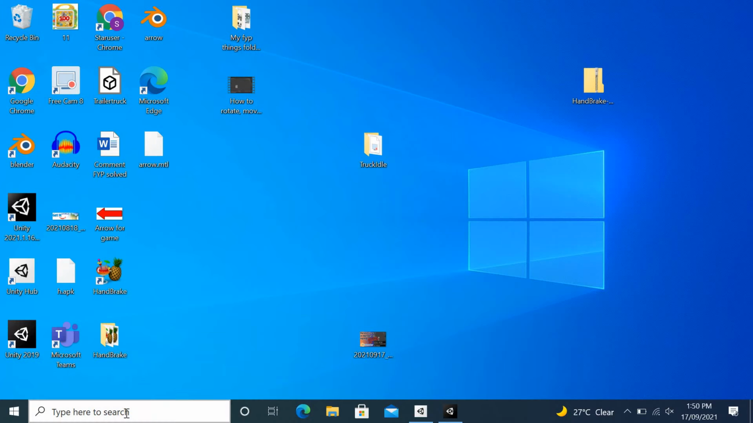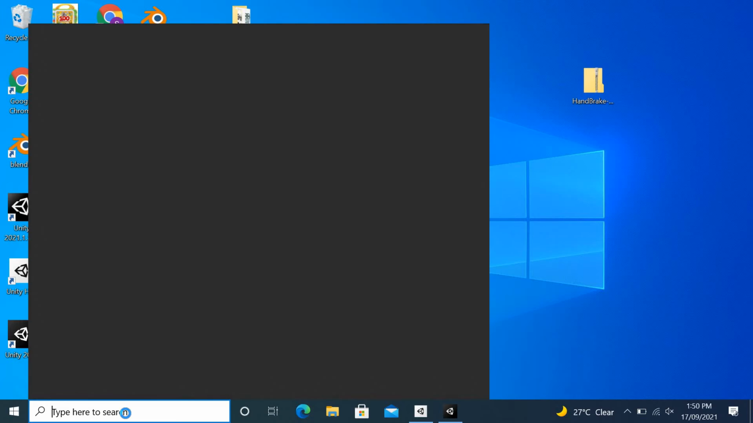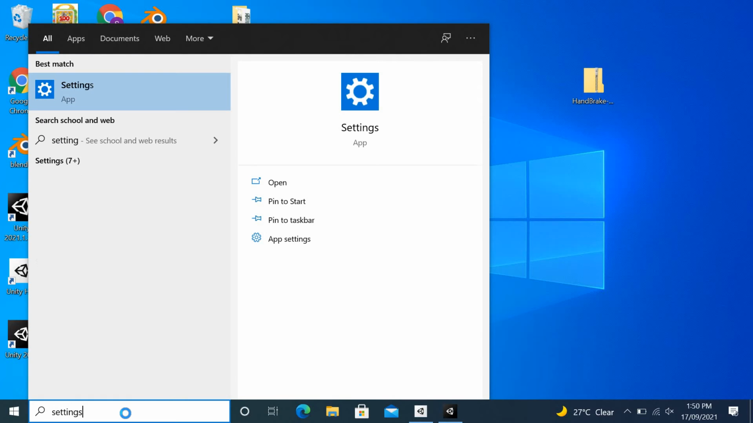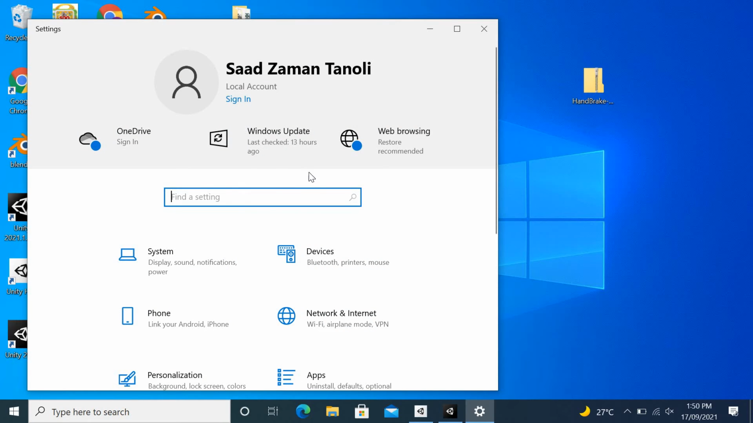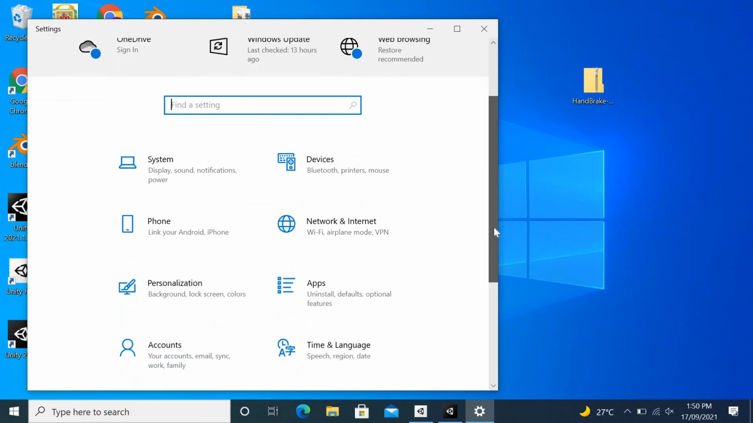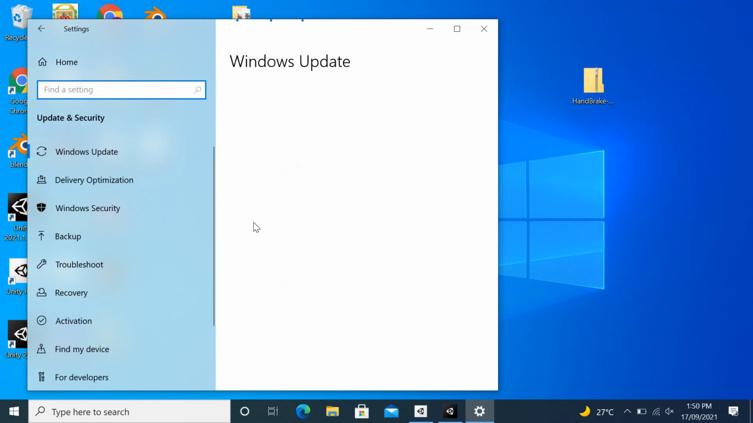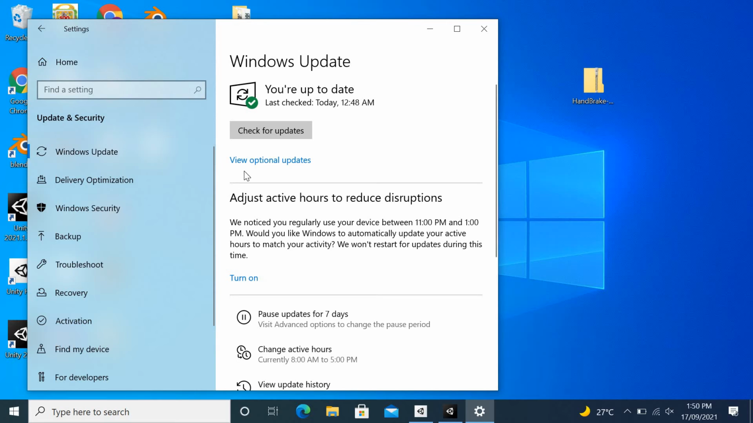First of all, go to your Windows 10 search box and type settings. After that go to Settings, and here at the top you will find the option for Windows Update. If it does not appear, scroll down and go to Update and Security. After that click on Windows Update, and here you will see if there are pending updates for your laptop, it will show up here. As my laptop is up to date, I don't require any updates. So like this you can update your Windows 10 manually on your desktop and laptop.